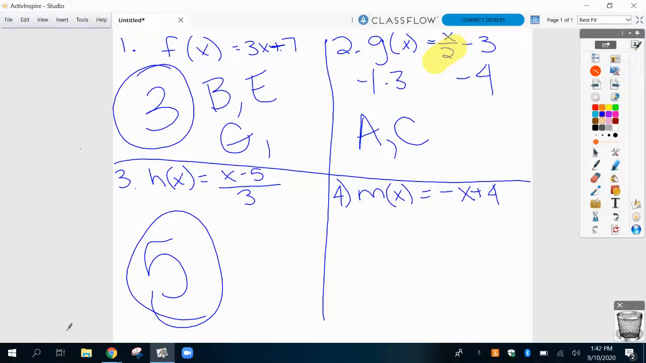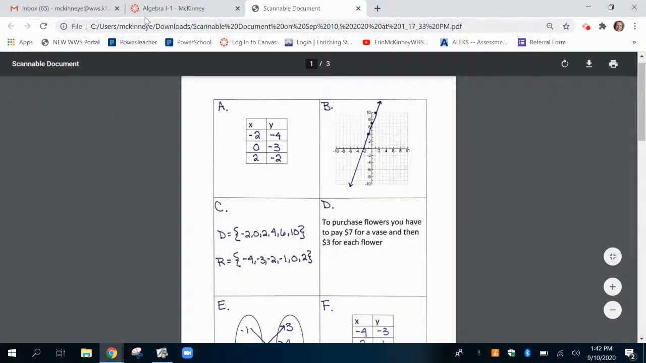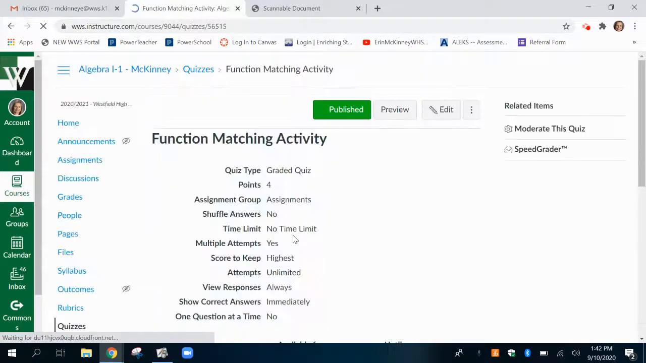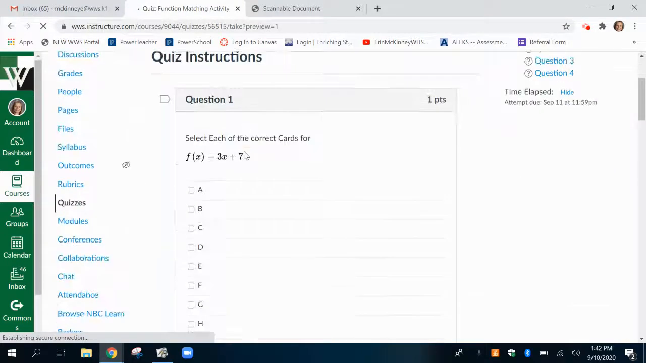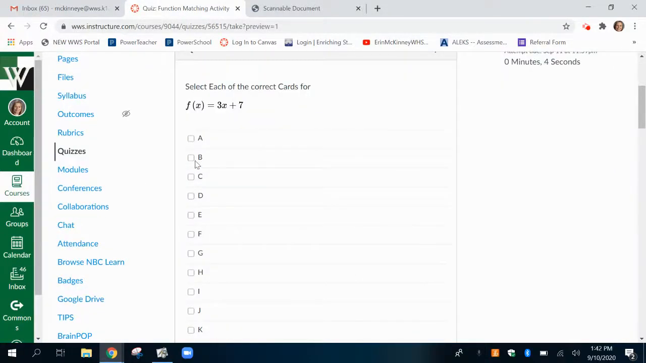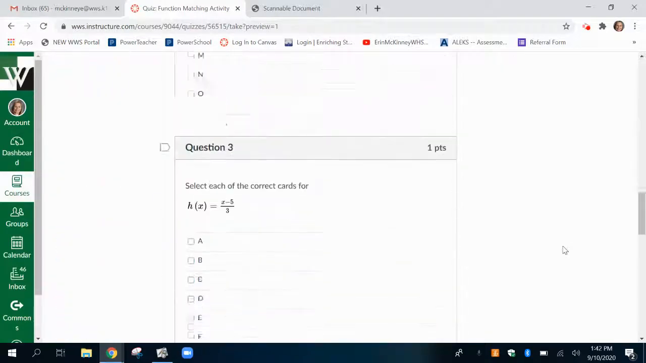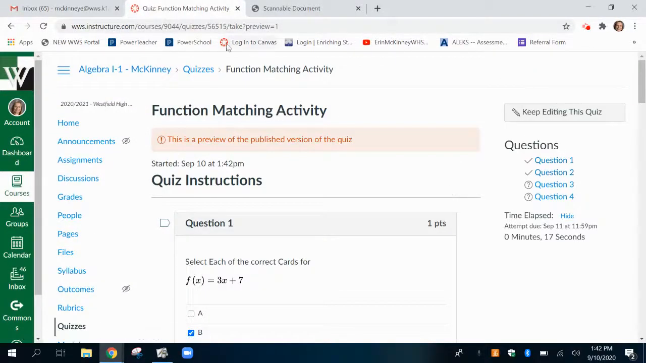Then you're going to go back into Canvas, and to check your answers, you'll click on Check Answers in Canvas. For number 1, you'll select B, E, and G. When you're done, you'll be able to hit Submit, and it will tell you if they are right or wrong. You'll do it for all 4, and it will tell you if they're right or wrong. Good luck.